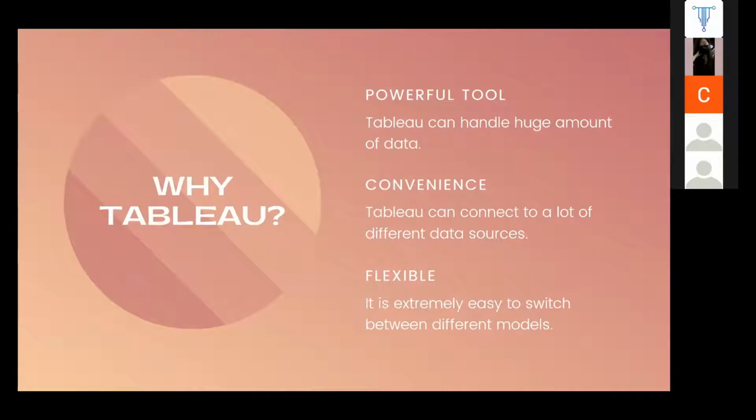Okay, so why Tableau? From the informational poster on our Instagram, you can see that there are a lot of different tools, right? However, why Tableau? These are a few reasons why Tableau is one of the leaders in the market. Tableau is a very powerful tool. It can handle a huge amount of data. And it is also very convenient because it can connect to a lot of different data sources.